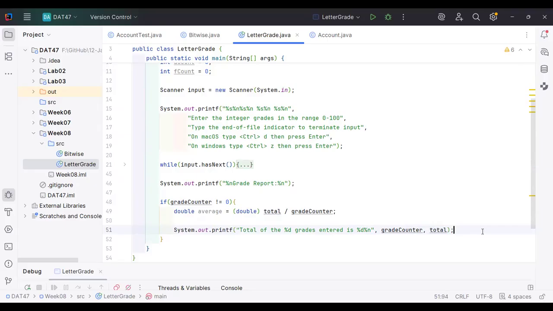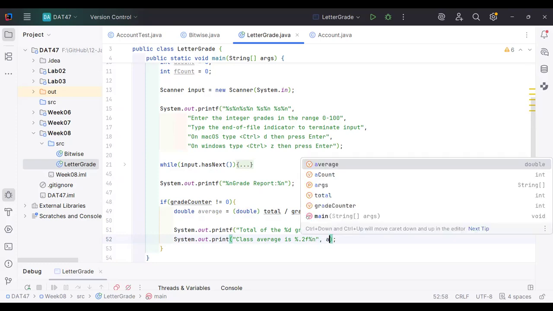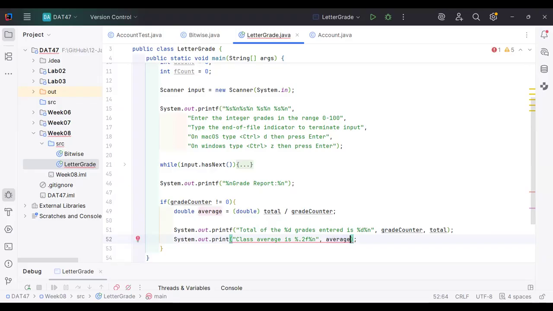Total. And we should sort, plus average is average. Okay, what's the problem? Okay, the F is not entered.